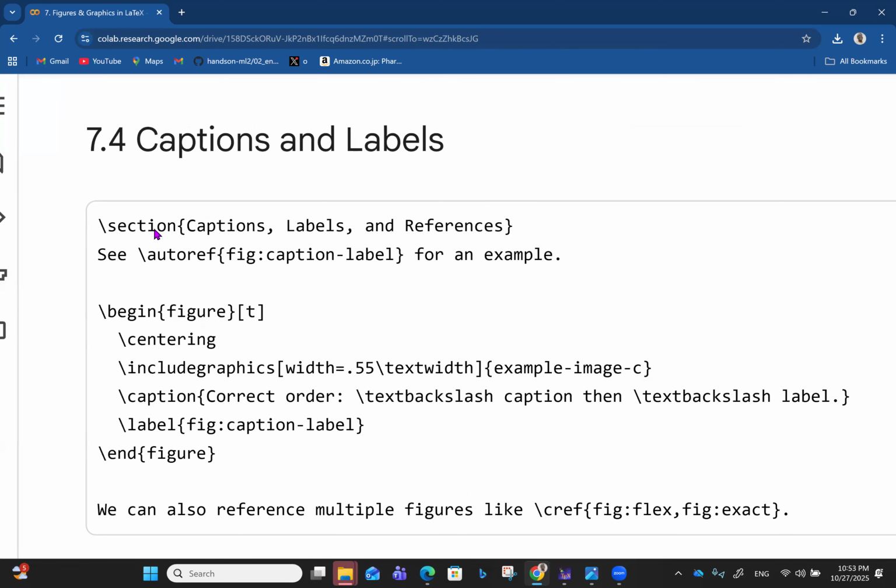Then talking about captions and labels. Imagine you have section caption labels and references. See autoref figure caption label for an example. So here now you have figure, you have T here. So centering, include graphics with this example image C, whatever the image is. You're going to see how we work with images as we go. Then caption, correct order, text backslash caption, blah, blah, blah.